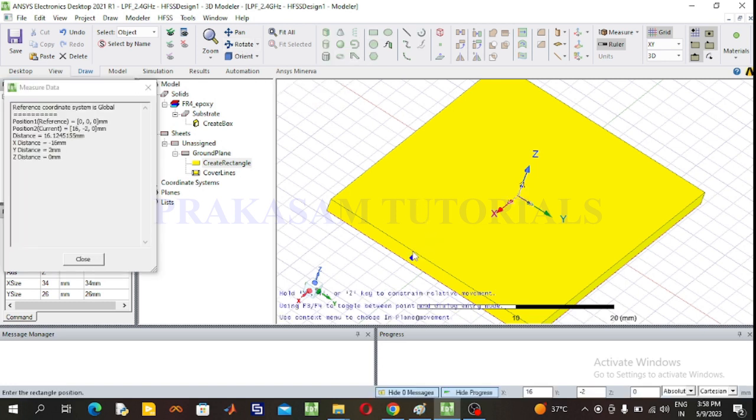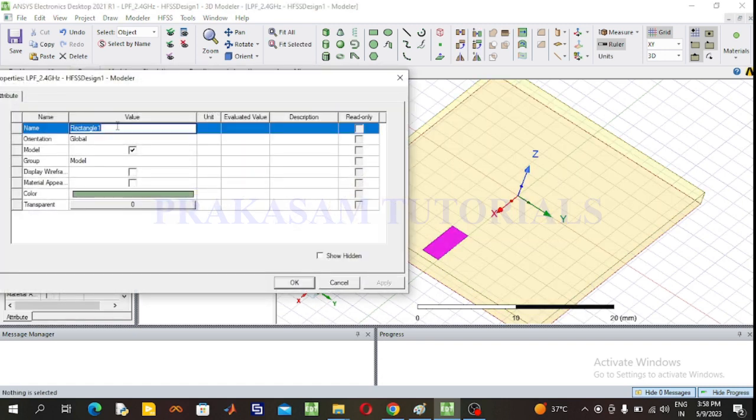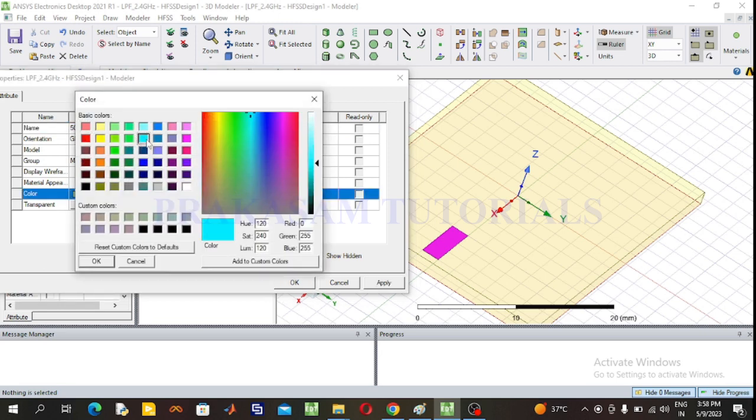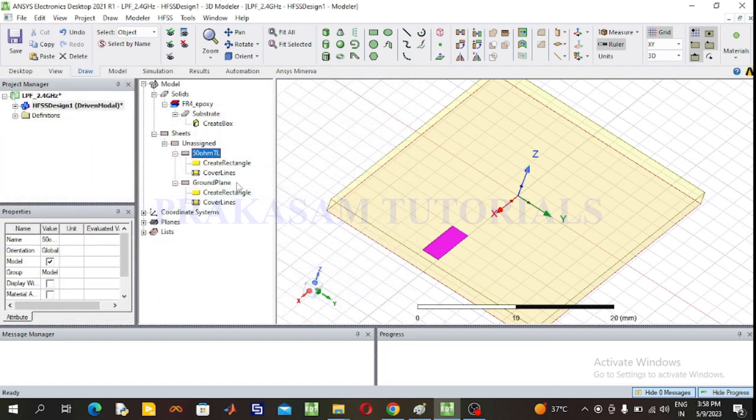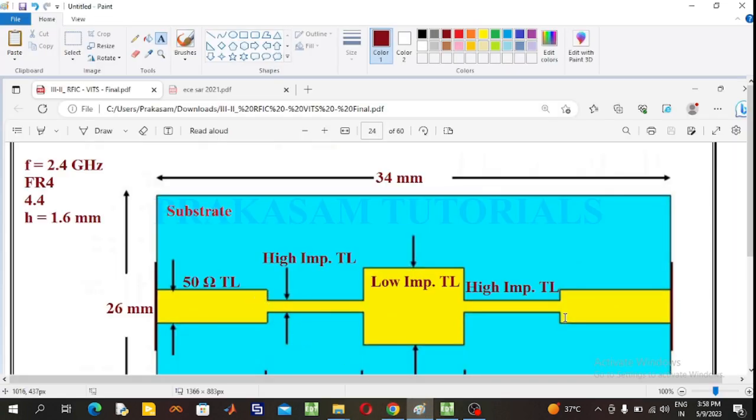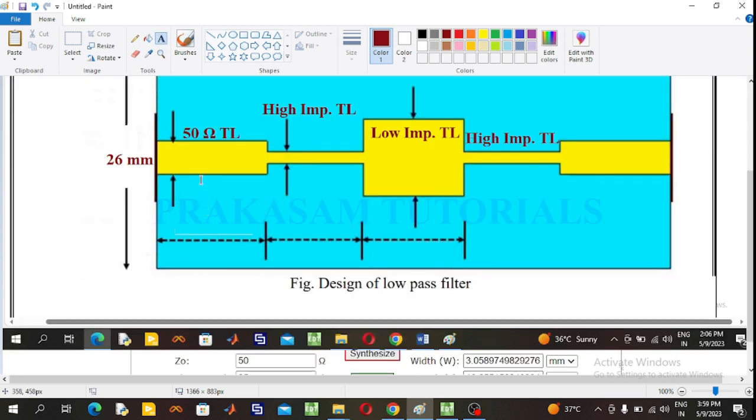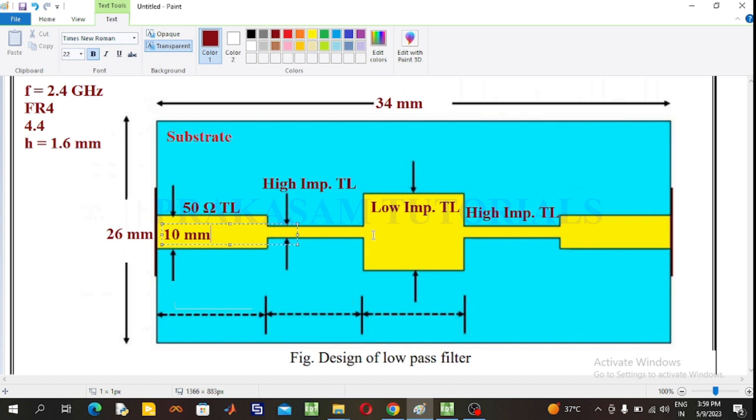Select the rectangular sheet and draw the rectangular sheet anywhere in the plane. Rename this rectangular sheet as 50 ohm impedance transmission line. And now change the dimensions of the 50 ohm transmission line. For the 50 ohm transmission line, the width of the transmission line is 3 mm. Now I am selecting the length of the 50 ohm transmission line. I am considering 10 mm. And this is also 10 mm, the length of the other transmission line.